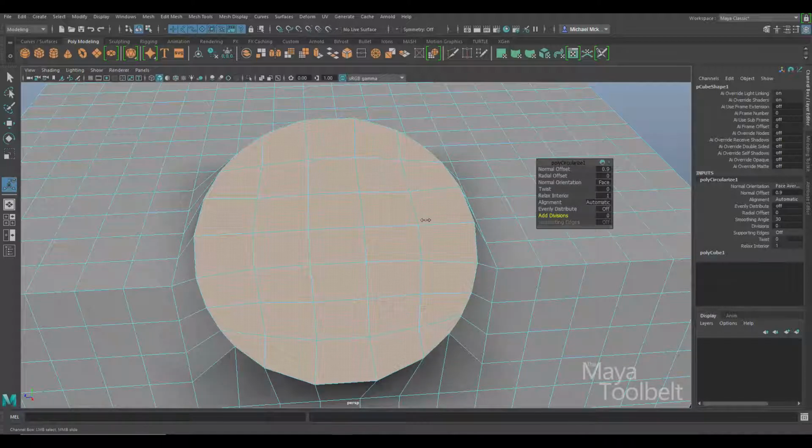If you go back to divisions of zero, this is the original. You see we have these long straight edges. Adding the divisions can smooth that out like that.